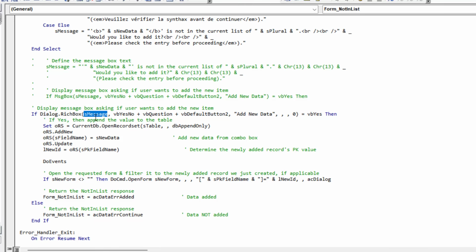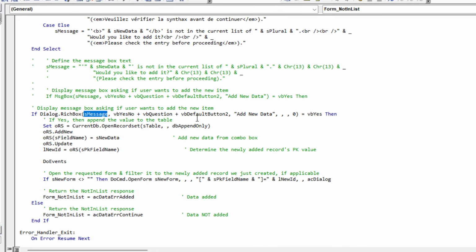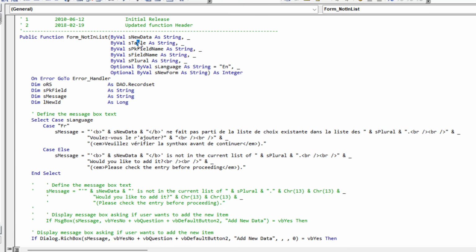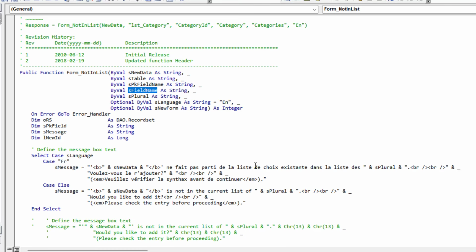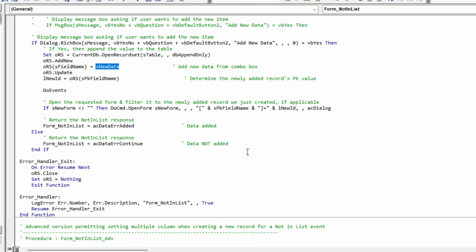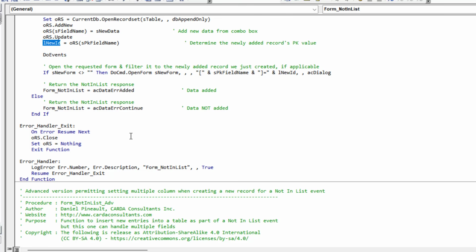But here we go. We ask them the question, so the message, depending on which language we selected. And then we come back here and we're going to look, did they say yes to adding it or not? If they said yes, we're following the same pattern. We're going to open the table that we specified in our call. We're going to go find the field that we specified in our call, and we're going to assign it the new data value, and then we're going to save it. Then we're going to retrieve the primary key column, and we're going to pull its value. Why? Because of that pop-up form.